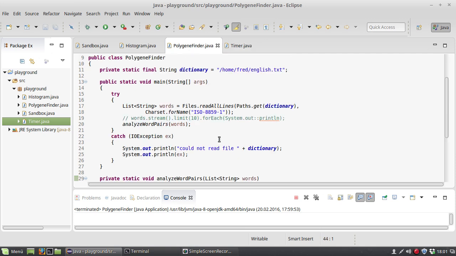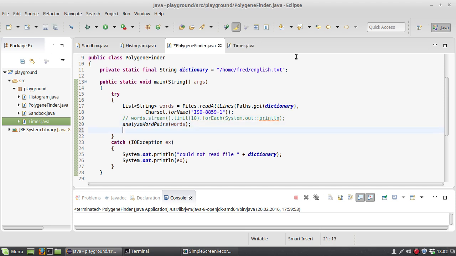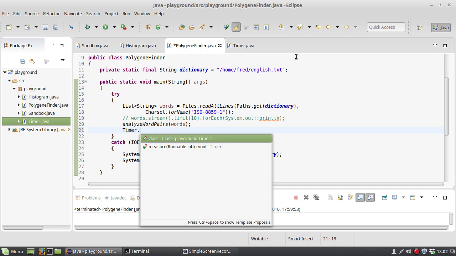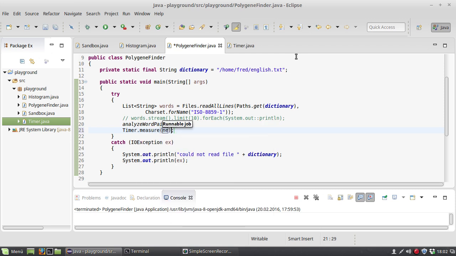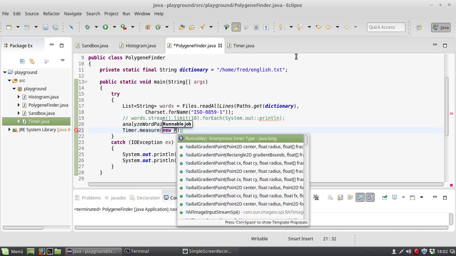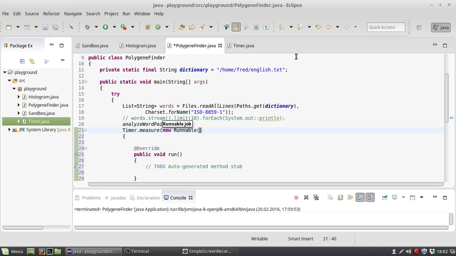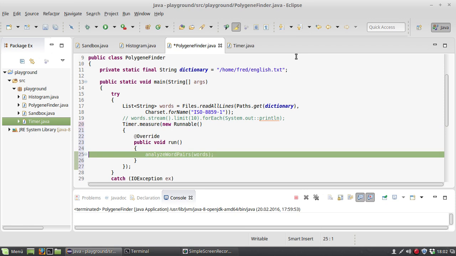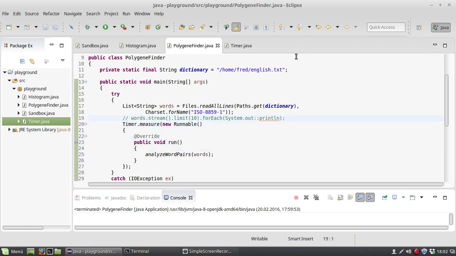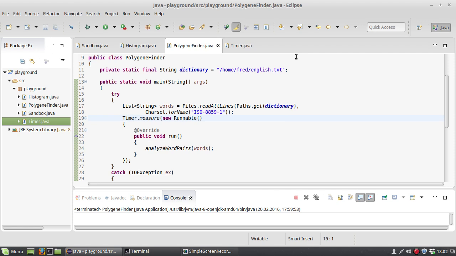So back to the polygene finder. And now I want to pass essentially this code as a Runnable to the timer. So how would we do this in Java 7? We would say Timer.measure, Runnable job. Now we would say new Runnable. Can I somehow autocomplete this? Yeah, anonymous inner type. Right. Okay, and then we would simply move this line here. Let's just delete this line, we don't need it anymore. This is the Java 7 way of doing it.